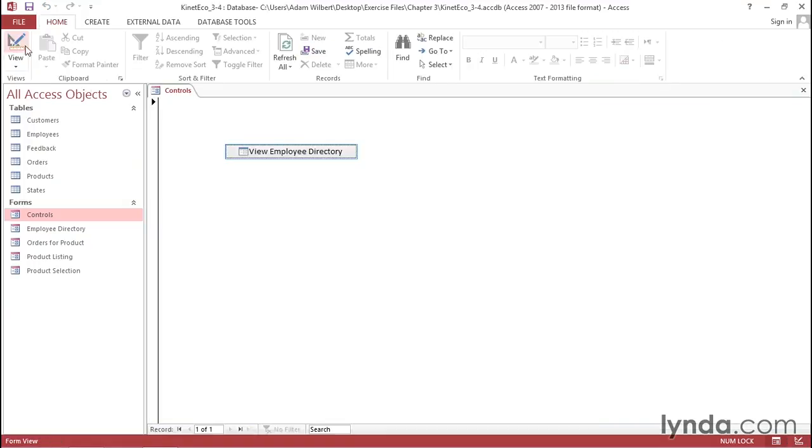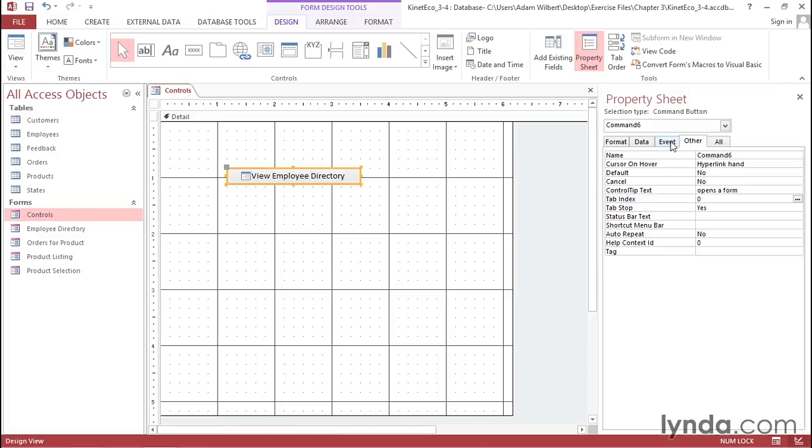Let's go ahead and change our view, and we'll see the effect of those changes. When I hover my mouse over it, you'll notice the cursor changes. And if I pause for a second, I get the little pop-up flag. One more time, we'll go back into Design View, and we're going to take a look at the Event tab.